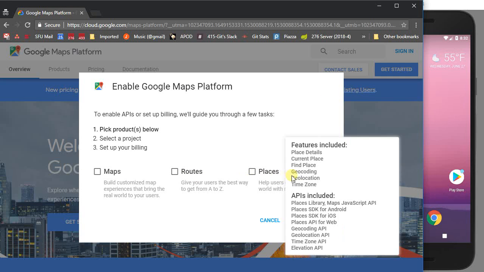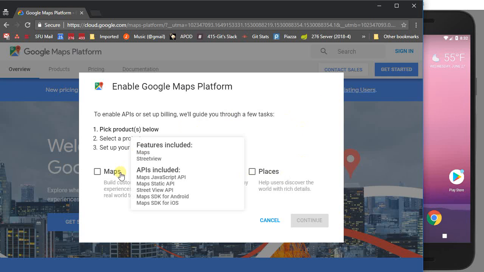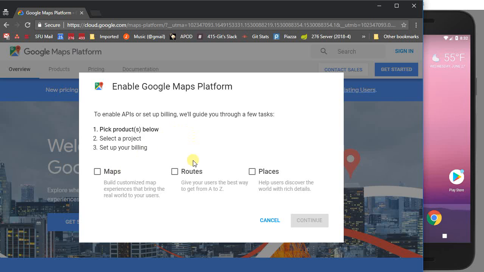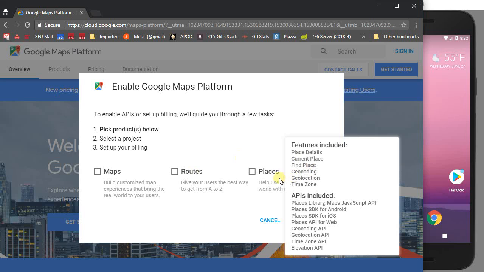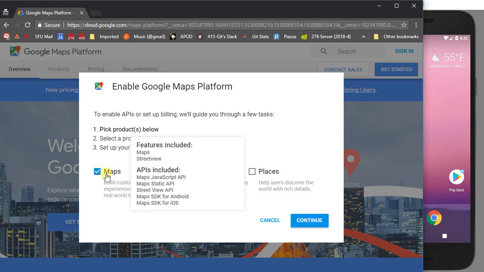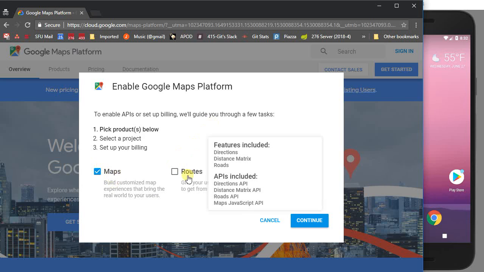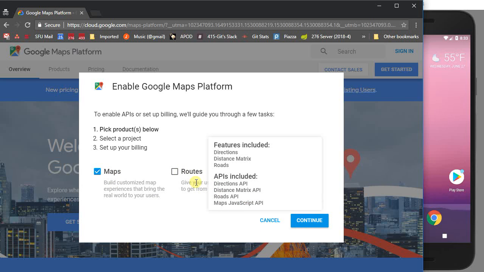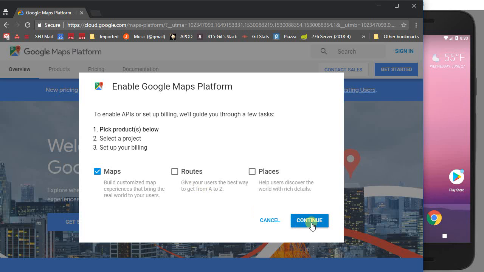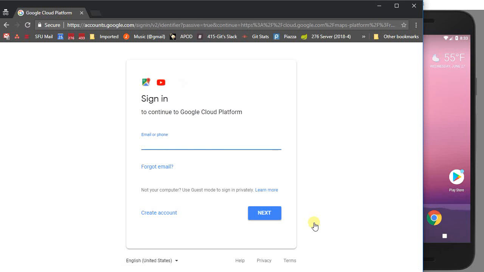I can basically pick one of three things. Do I want maps, which is going to include maps for the web and apps and Android and iOS? Do I want to enable routes, which is sort of drawing routes on the maps? And do I want to do places, so reverse lookup and geolocation and so forth? For this, I'm just going to cover maps. So I'm going to put check marks here. You may want to put a check mark in routes if you also want to do directions and distances and so forth. So maps is good enough for me.